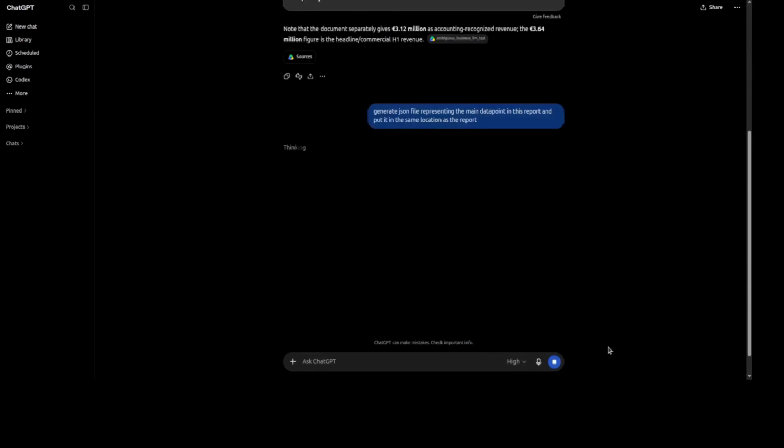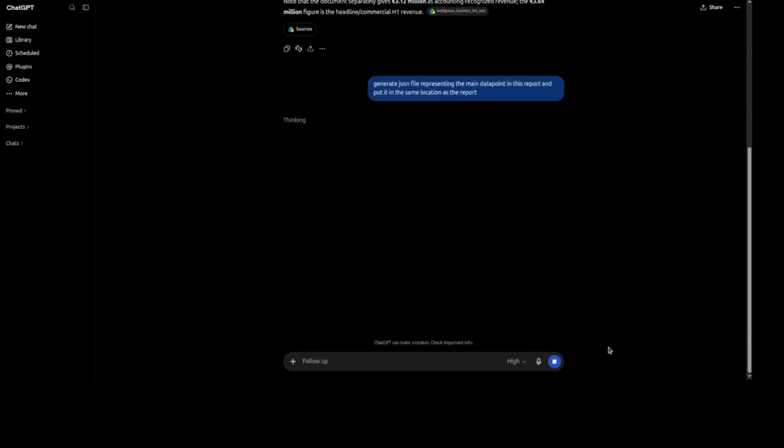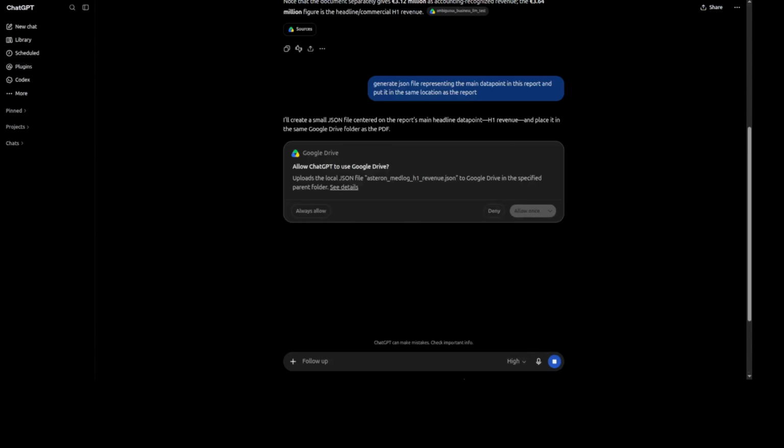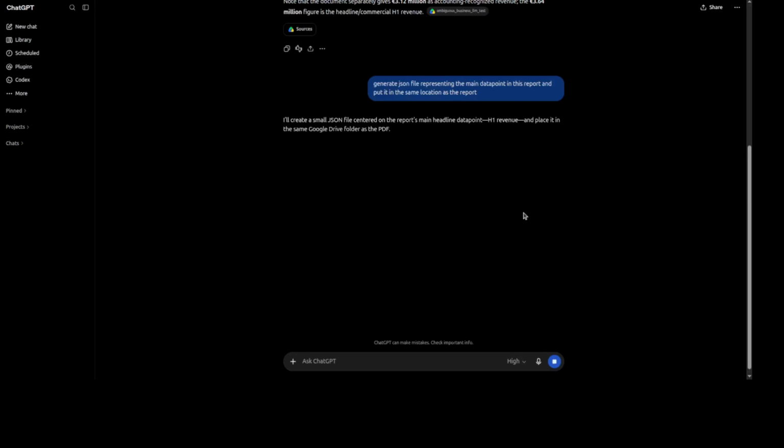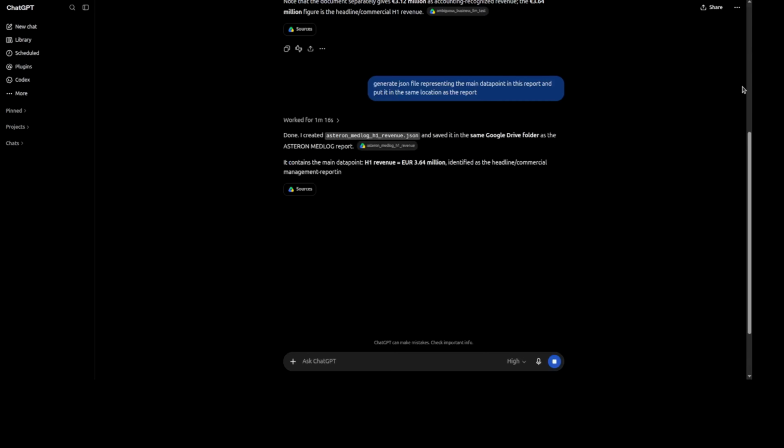In our example, I want to send the output to another system as JSON. So I tell it, "Generate JSON file representing the main data points and save it in the same location." And now the loop is complete. Search, understand, create, and save. No downloading, no uploading, no copy-pasting between applications.